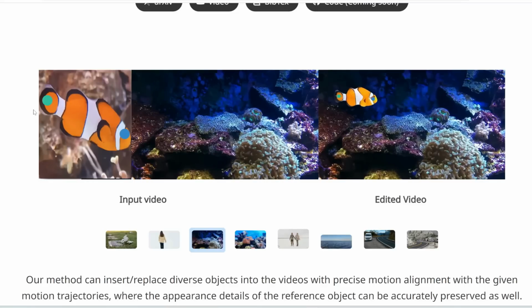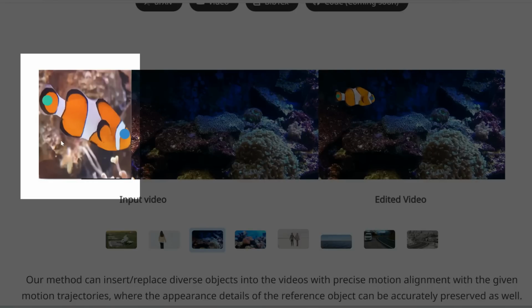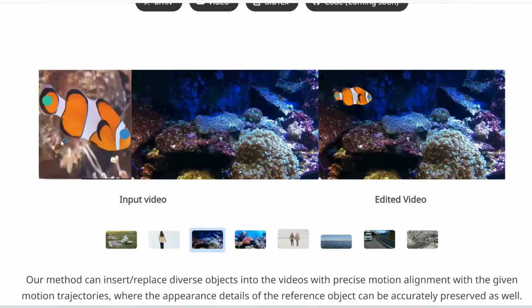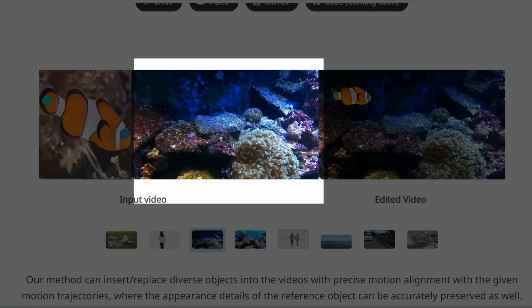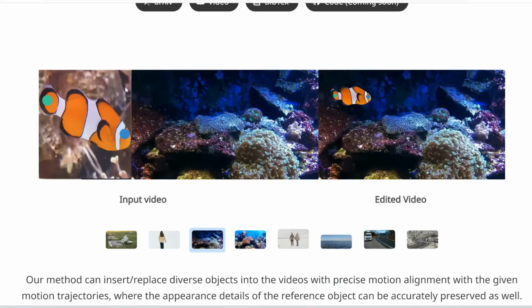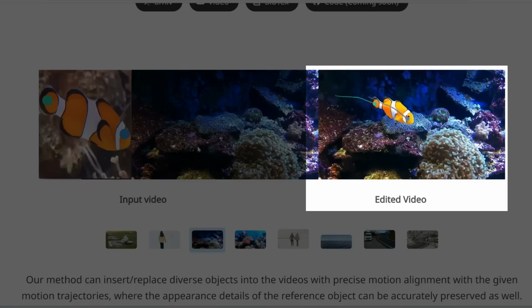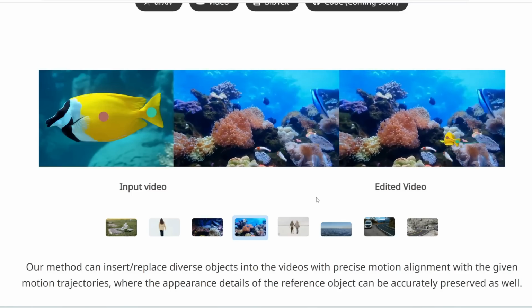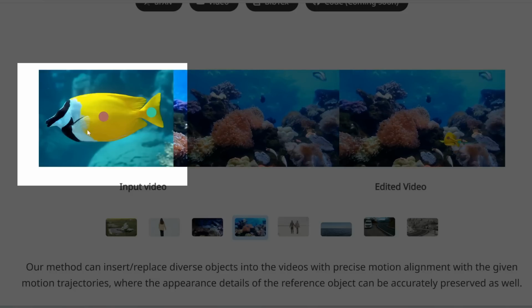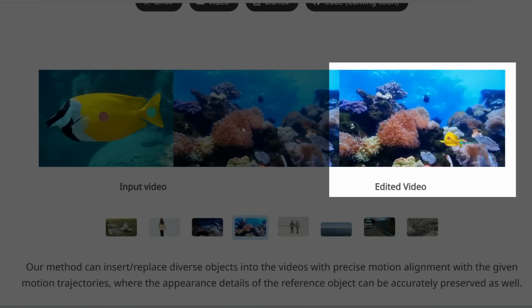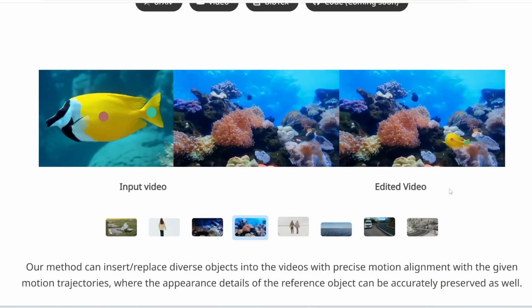Here's another example. If you want to add this Nemo, I know it's called a clownfish, but I just call it Nemo. If you want to add it to this background video of this coral reef, well, you just need to plug it into this AI, and here's your final result. Here's another example. So if you want to add this fish into this video, well, this is the final result. Note how seamlessly this fish blends in with the existing video.